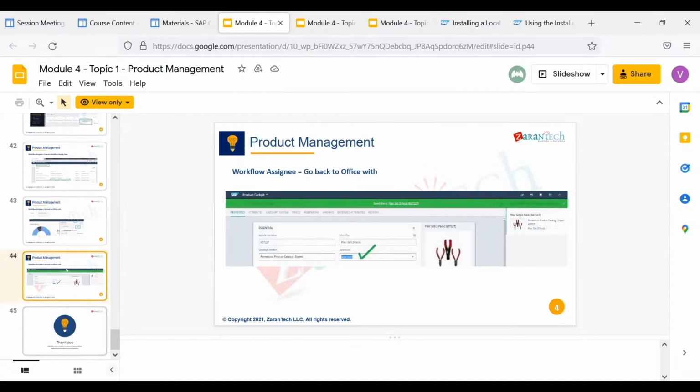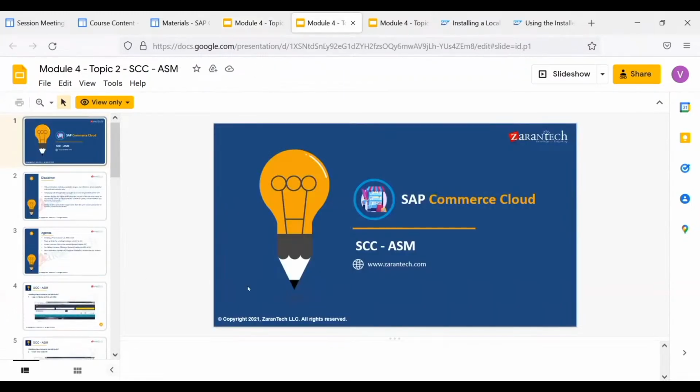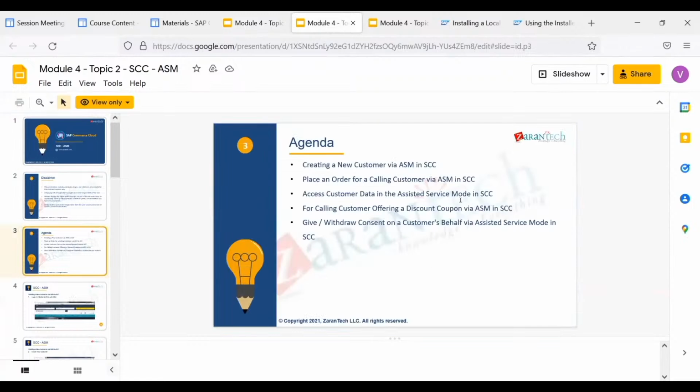So this was about our product management part, and we will learn more in our lab activity. We also need to go to ASM, right? ASM is also a separate module. Next session we will see what ASM is. ASM is also one of the capabilities, the assisted service module.